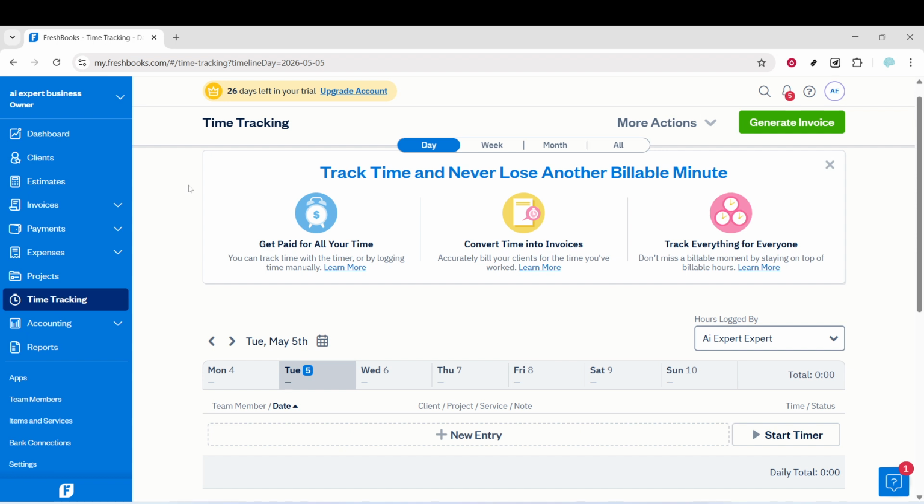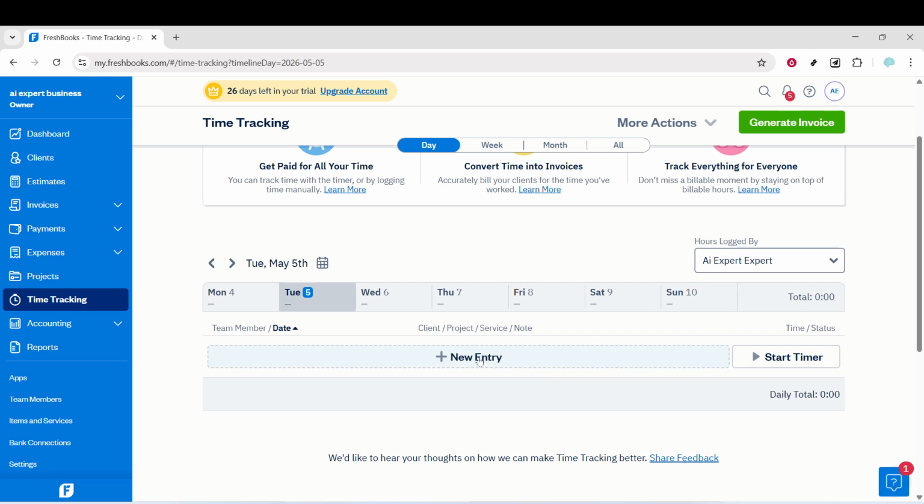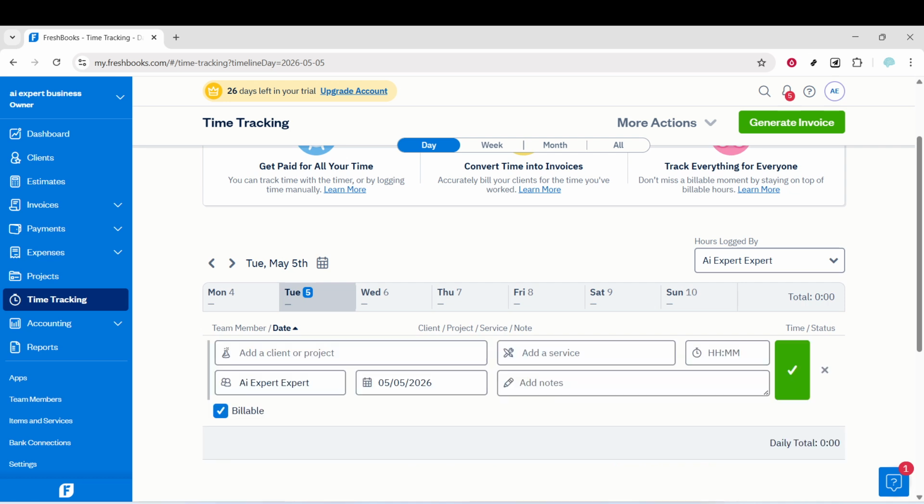First, open your workspace and head to the time tracking area. This is the hub where all your time entries live. You'll typically find it in the main navigation or sidebar, and it may display a list of recent entries or a calendar view. Once you're there, look for the plus New Entry button. It's usually easy to spot in the middle of the screen, and it's your starting point for creating a fresh time record.